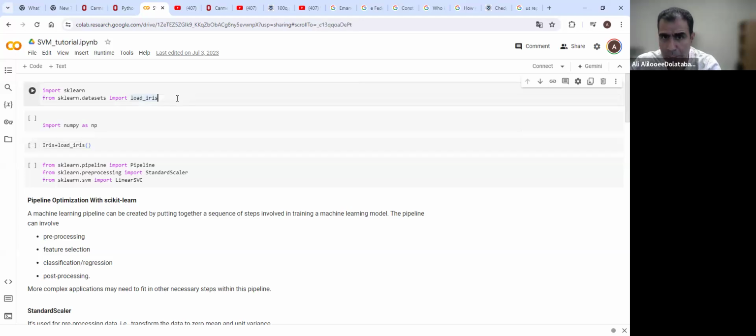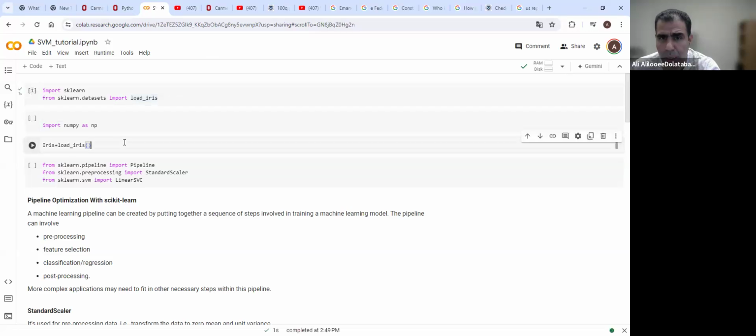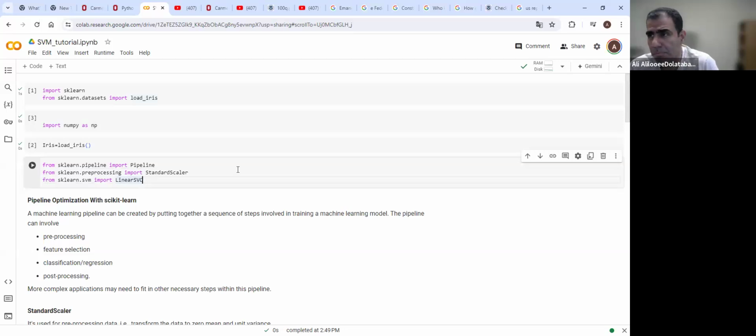Then let me run this, and the dataset can be imported. Also, we need NumPy. NumPy can also be imported. So today we want to explain a little bit about some other features which can be used in Python.